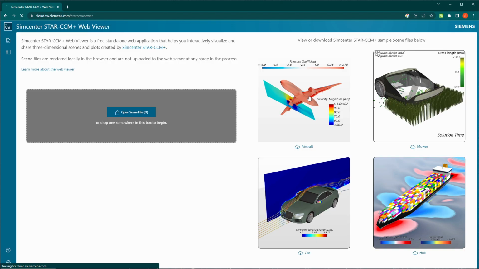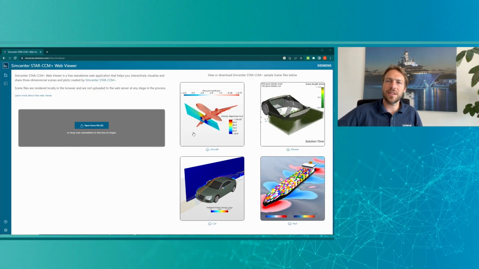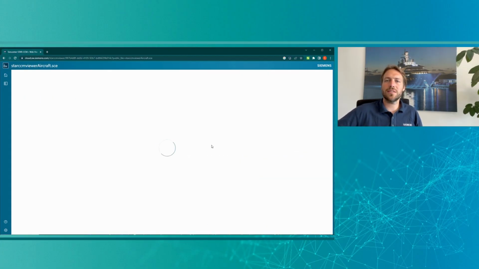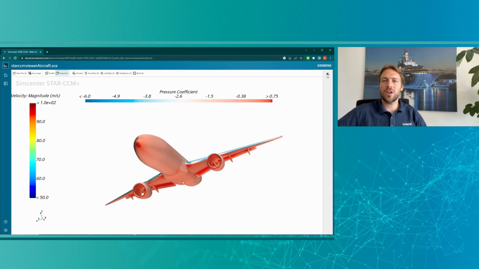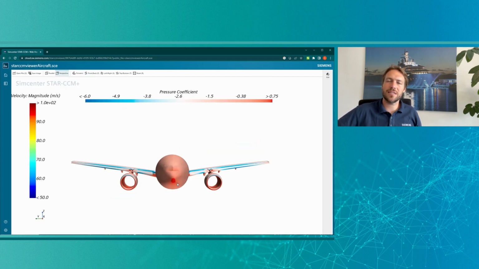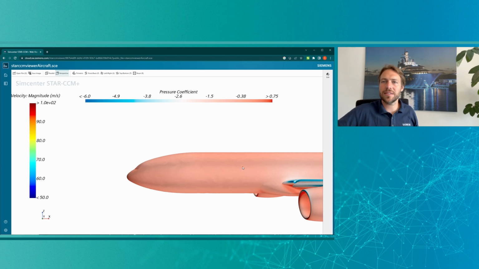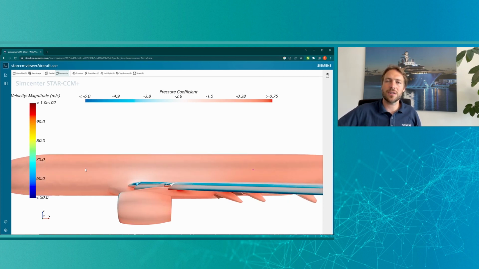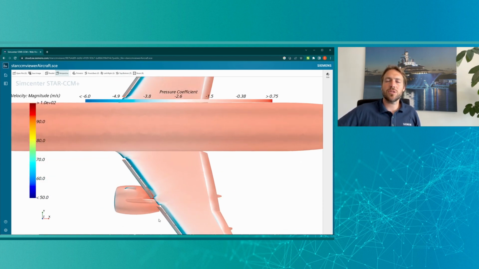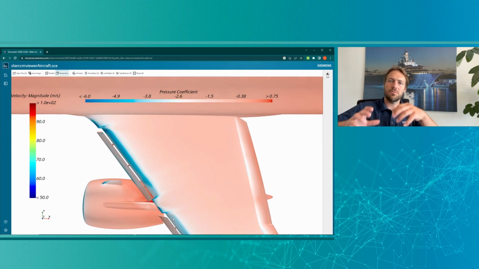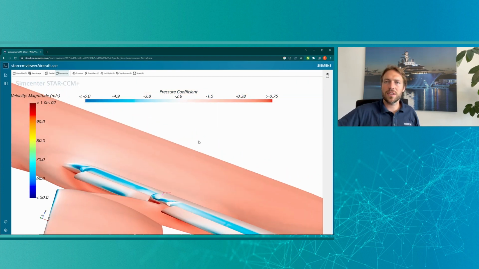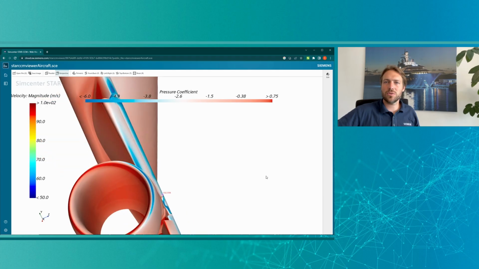Sure. So we added the SimCenter StarCM+ web viewer a couple of releases ago, and it is a browser-based viewing application in which you can use a StarCM+ scene file and visualize it directly in the web. You can take that scene file and send it to your sub-suppliers, your colleagues or your customers. And it is also possible to not only visualize scenes, so visual representations of your geometry or simulation results, you can also visualize plots there.